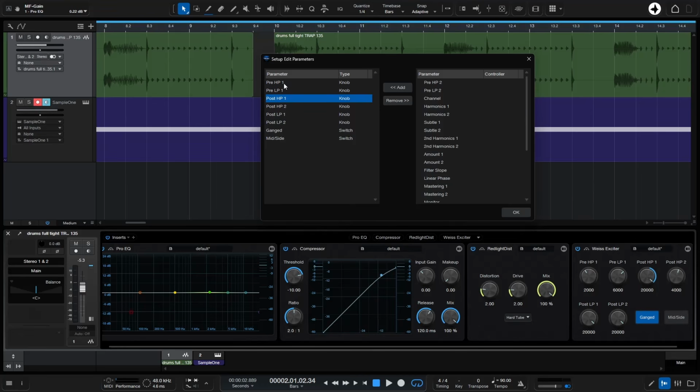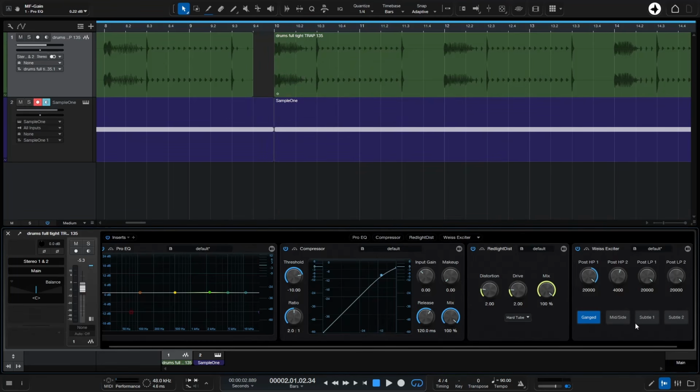Now I'm going to select the top high pass, and then I'm going to click on the remove to take that out. I'll select the low pass one, and we'll also remove that. And now I'm going to click on the subtle one. Actually, I'll just double click on that and double click on subtle 2. And then now we can see that these have now been added in the bottom right hand corner of our window here. And this is going to be a global change.